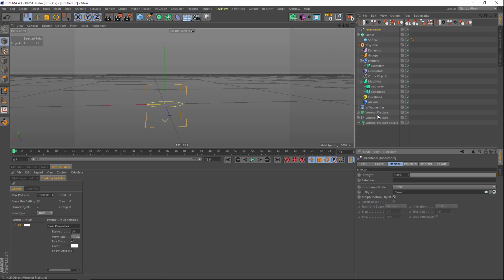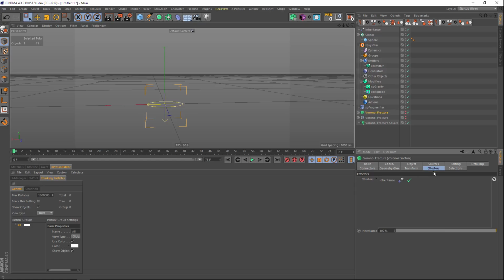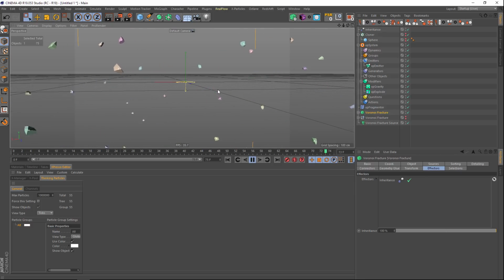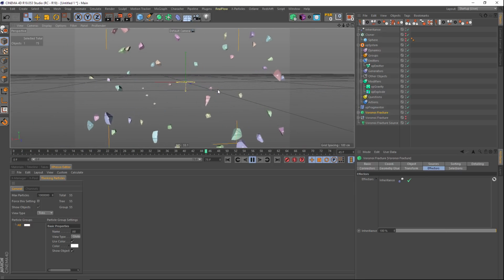So this Voronoi Fracture now has this inheritance in. If we turn the cloner off, but not disabled, just invisible, and turn the Voronoi Fracture on, visible, then we get our chunks moving out. And that's the basic way that you get X-Particles to control an explosion.